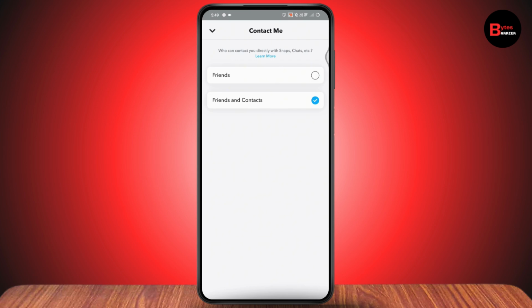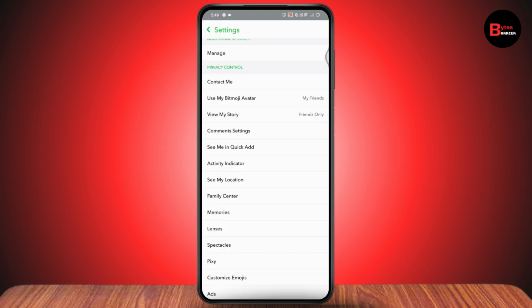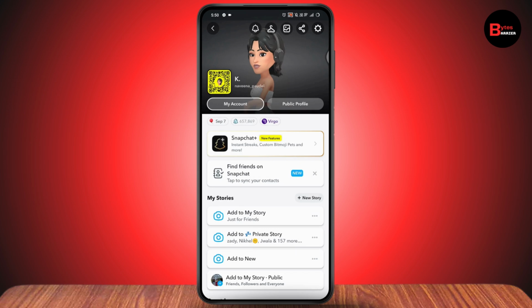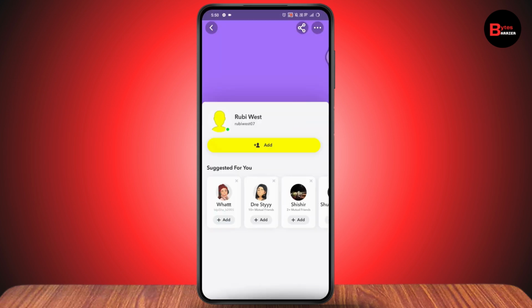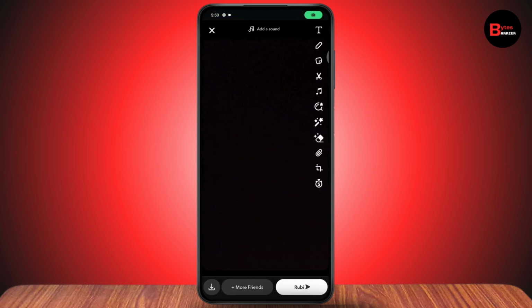So if the others has not set their contact me with everyone, then you won't be able to message them without adding them as a friend. In that case, you just need to simply go with the person, search for them, tap on the profile, tap on add and then tap on snap. Take a snap and send them snap.